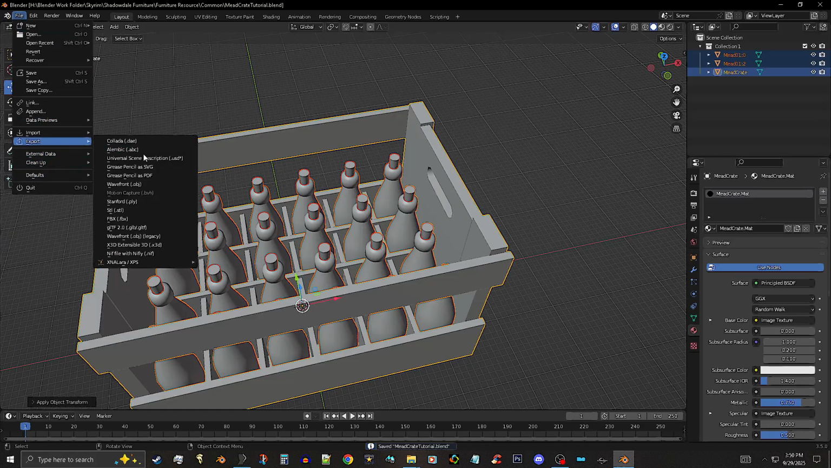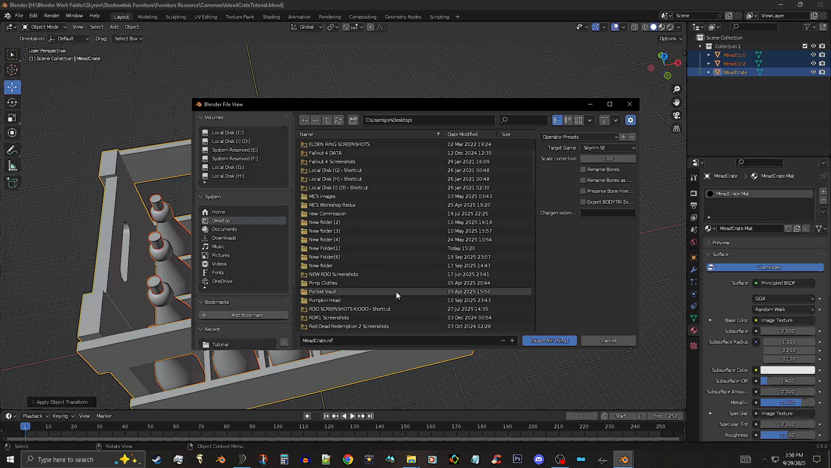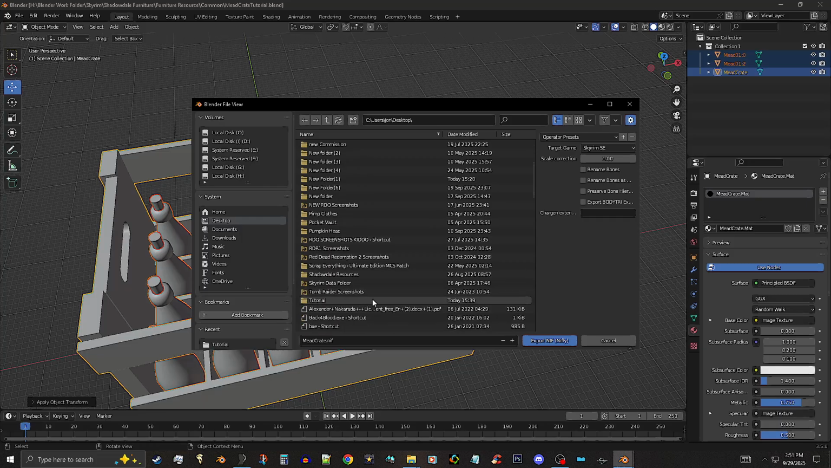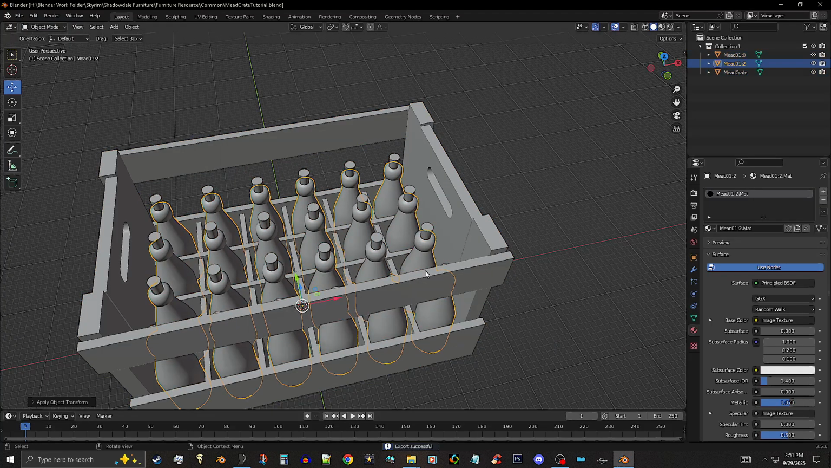Now we're going to go to Export, and it will already be set for Skyrim SE. Don't need to change an extension. I'm going to find our tutorial folder, and we're going to change the name of it to Mead Crate Full. Just like that, and we're going to export that. Successful. That's great. Now we'll go back into Outfit Studio and put collision on that.